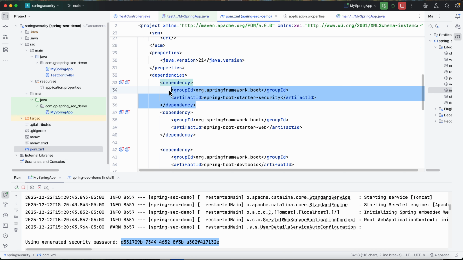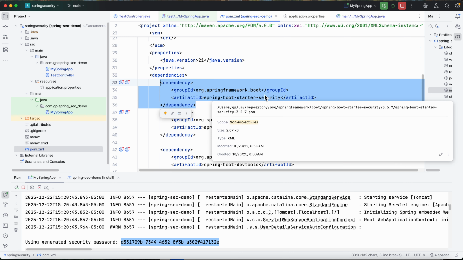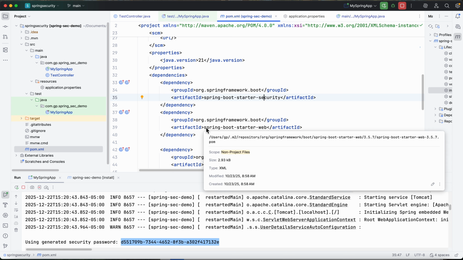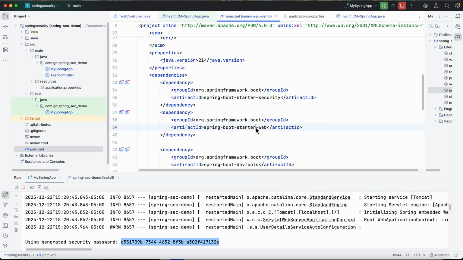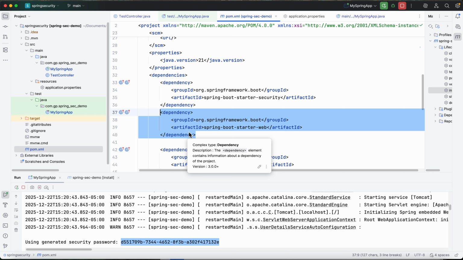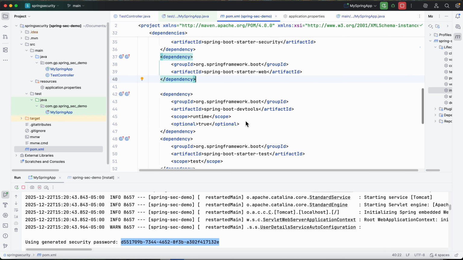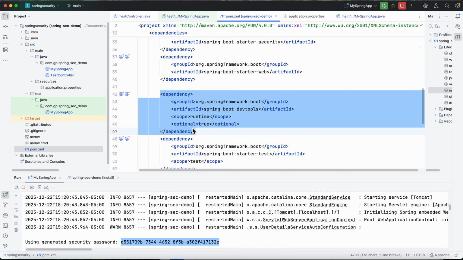So we selected the dependency Spring Boot Starter Security, which is showing up here from line number 33 to 36. Other than the Spring Boot Starter Security, we need other dependencies as well, like Spring Boot Starter Web, which is from line number 37 until line number 40. And then another dependency we need is Spring Boot DevTools, which is from line number 42 to 47.